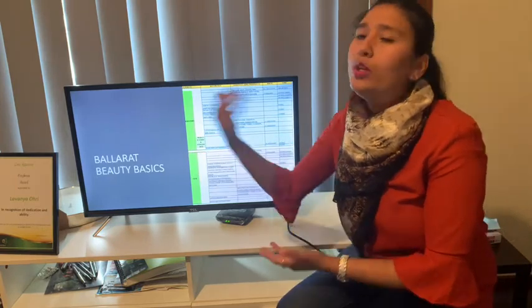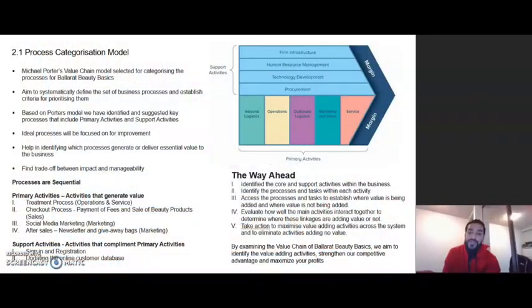Now let's start with Sheldon. Thank you, Lavanya. To start off with our business process modeling, the first step was the designation phase, where we should be categorizing the different processes. And to do that, we have used Michael Porter's value chain model to help categorize the different processes in Ballarat Beauty Basics and divide them between the primary activities and the key activities and their support activities.